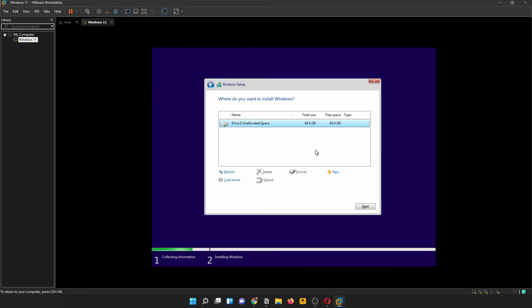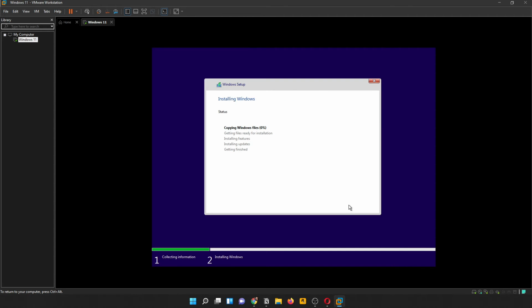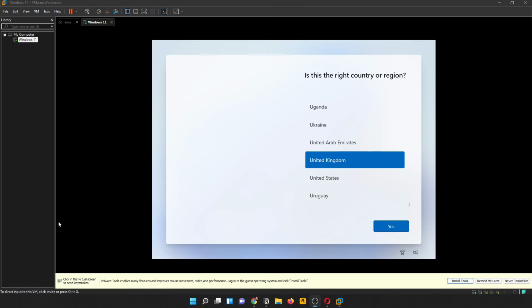You then go to custom. You click on new, you click apply. And you then click next. And that's gonna install Windows 11 for you. It could take some time depending on your specification, but it usually doesn't take very long. Once Windows 11 finishes configuring and installing, you'll be greeted by this screen.